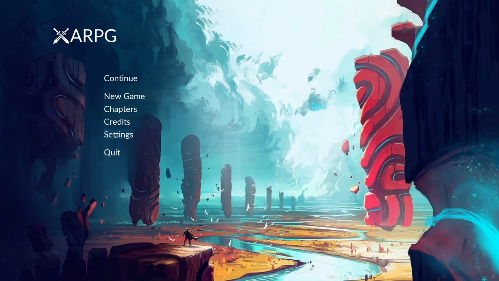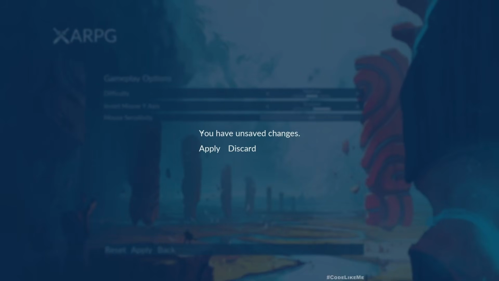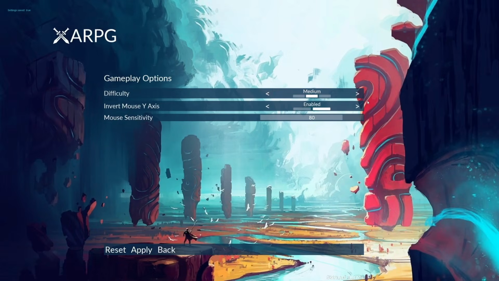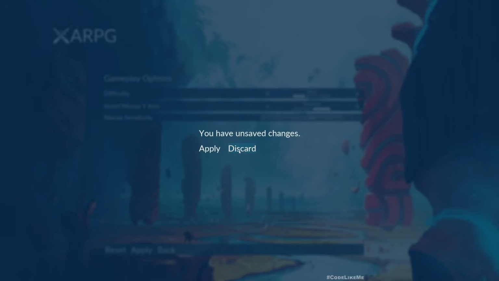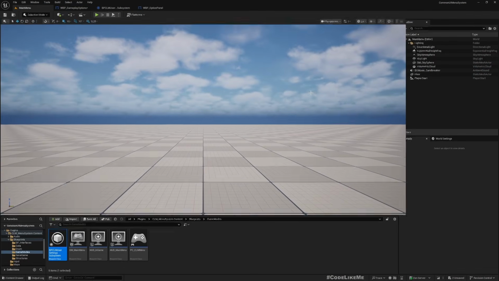Okay, let's test. Gameplay. Let's make some change. Medium. Press back. You have unsaved changes. Apply. So it should now be medium. So it's saved. Change again to easy. Back. Discard this time. Now easy will not be saved. So that means it remains on medium. Okay, so it's working.